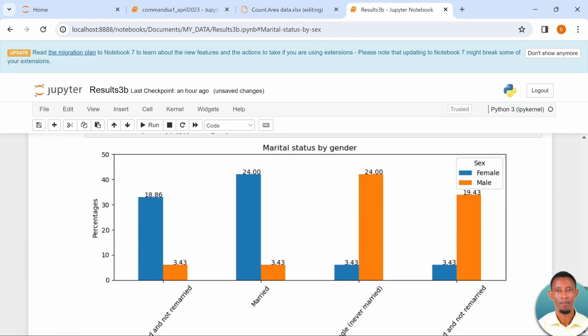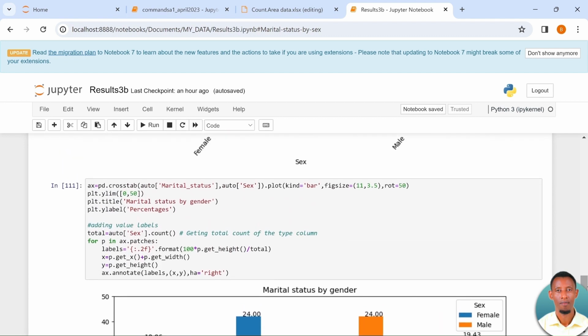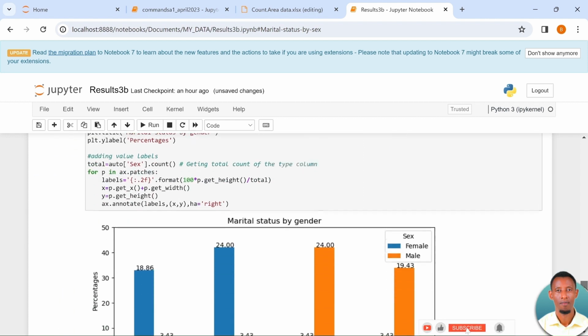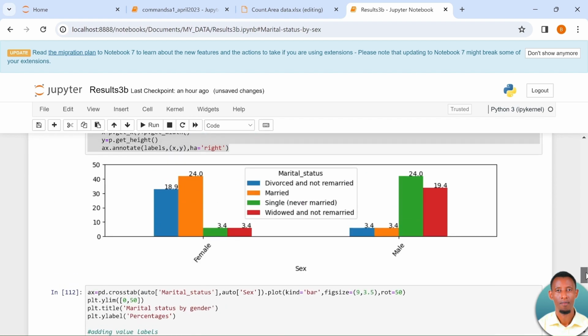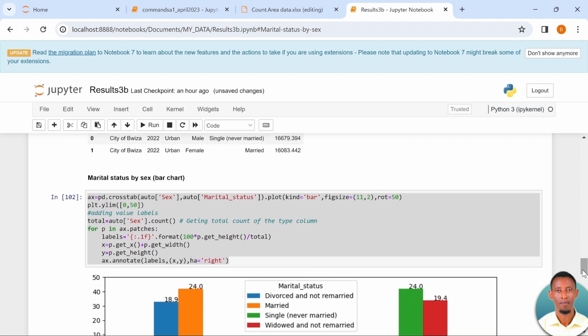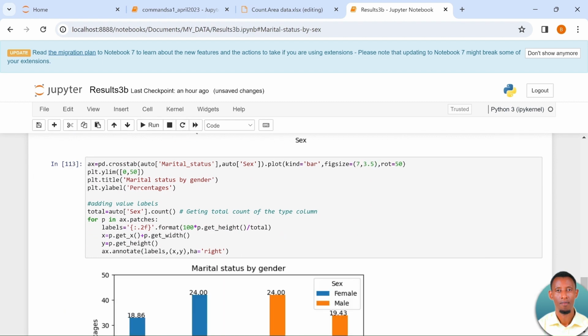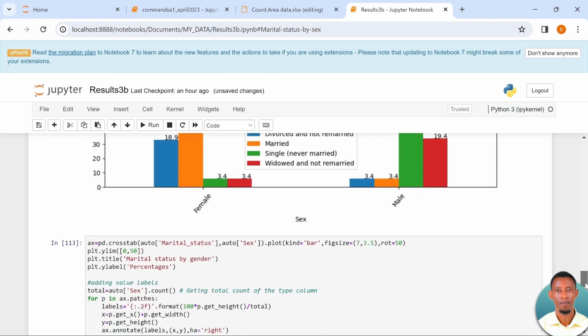Let us reduce the width from 11 to 9. Run. Yeah, you can see the width reduced. From 9, reduce the width still from 9 to 7 and see how it looks like.